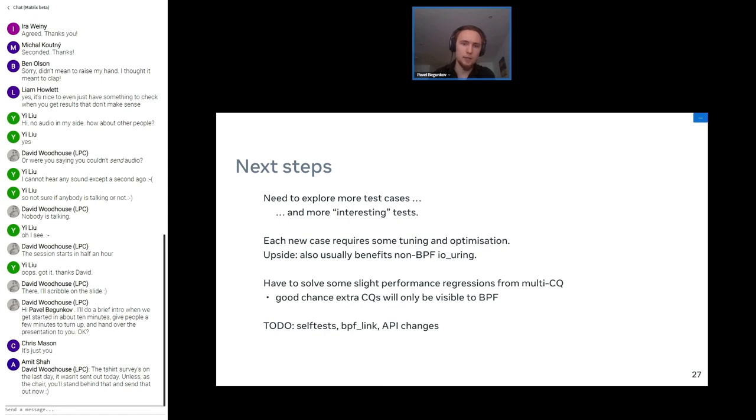Next steps would be to explore new test cases and do optimizations, and each new test case usually brings some way to optimize things. And it's worth doing because it usually benefits the normal io_uring, non-BPF io_uring, as well. So it's a good exercise for us.